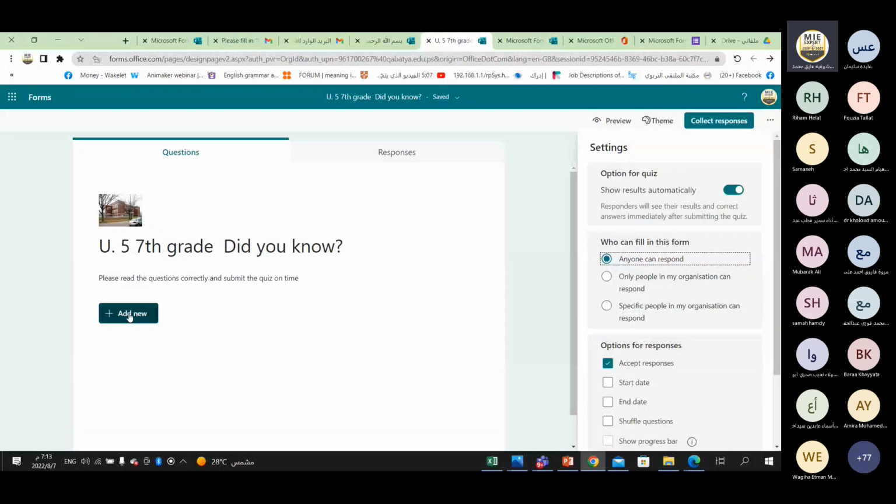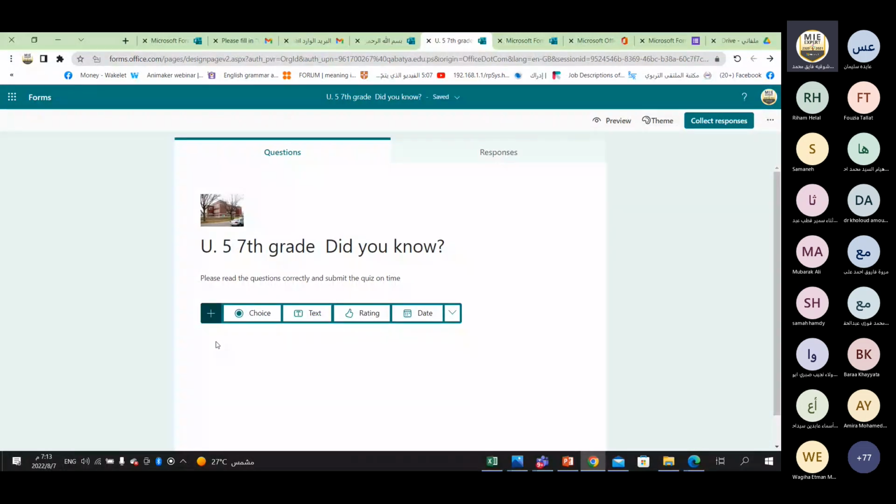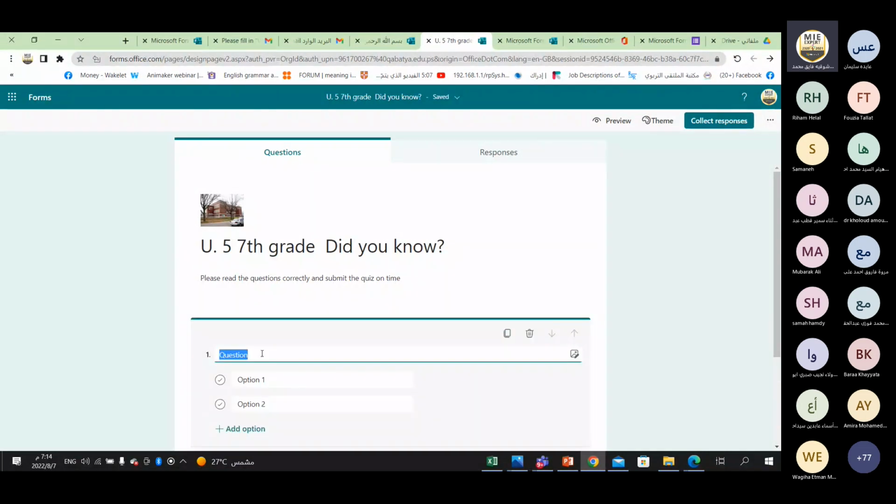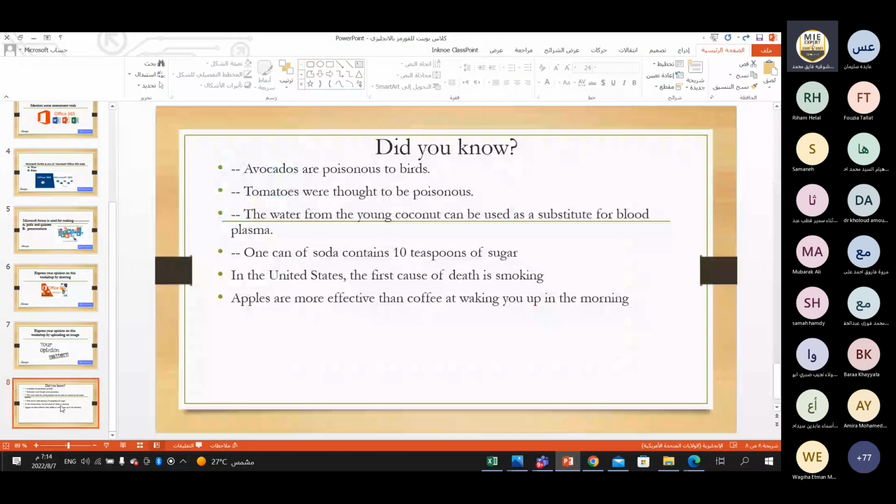Now let's begin with creating our quiz. Look here. When I press add question, there are many choices like this. Choice, text, rating, date, and here there are a lot of things. Let's begin with the first question, which is multiple choice. Look here. I can begin with this question. For example, I have prepared some questions, just for training.